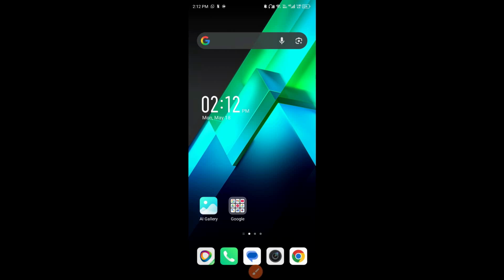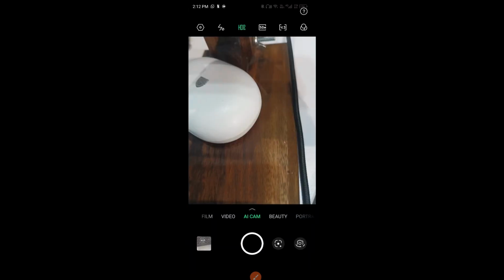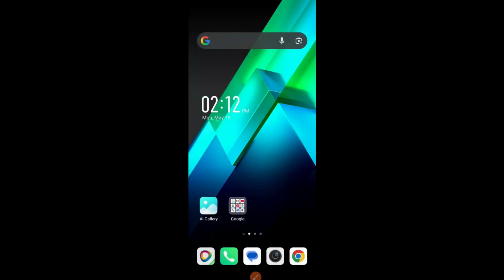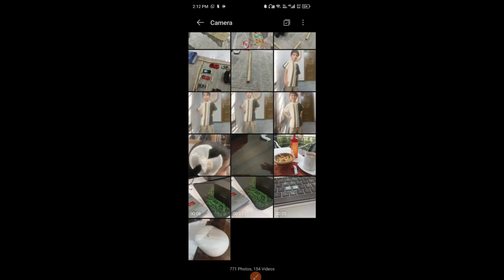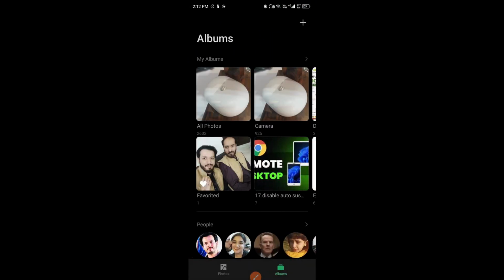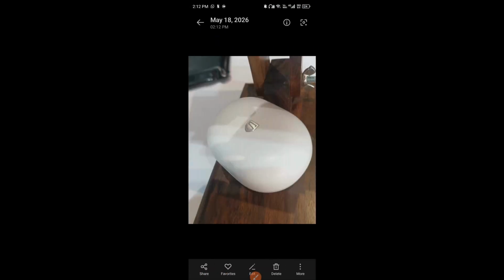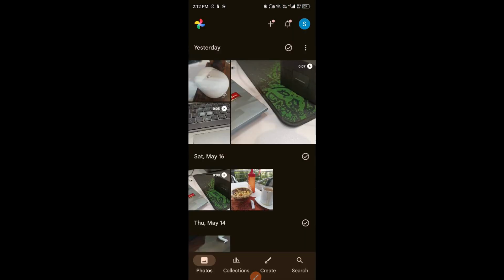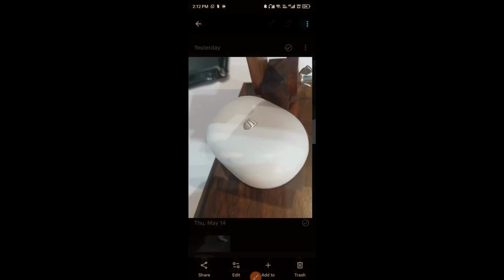In this video, we are going to see how we can delete photos from Google Photos without deleting them from your phone. You might have noticed that when you take a picture, let's say I take a picture now of my AirPod, and if we check our camera, here is the photo that we have recently taken. If we check Google Photos right now, here is the backup of it.